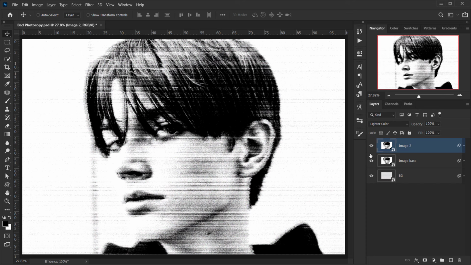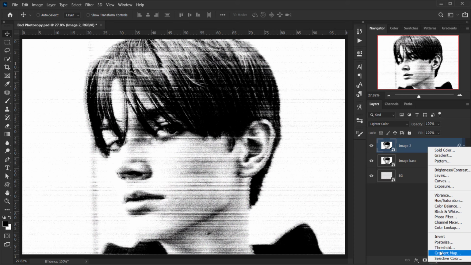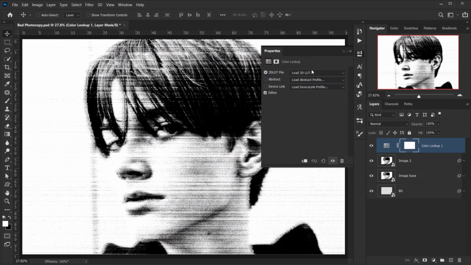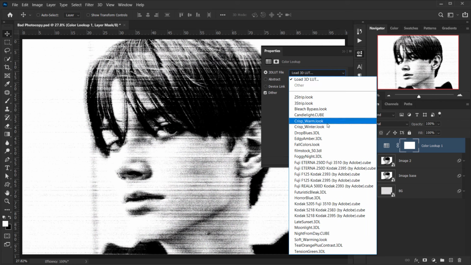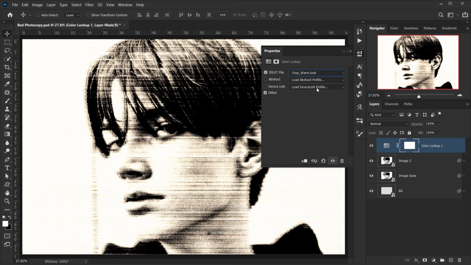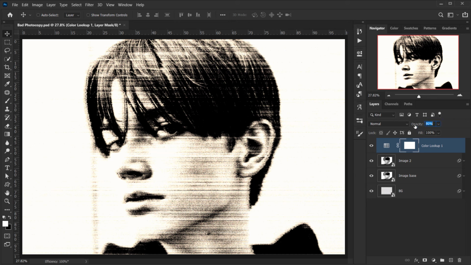Now the only thing that I want to do is to add a little bit of adjustment, maybe one adjustment layer. So I will go to the adjustment icon and choose color lookup. And then I will choose this maybe crisp warm look in here. And I will put down the opacity a little bit to 70%. And there we go. We have our bad photocopy effect. That's very easy to do, and it looks really cool.